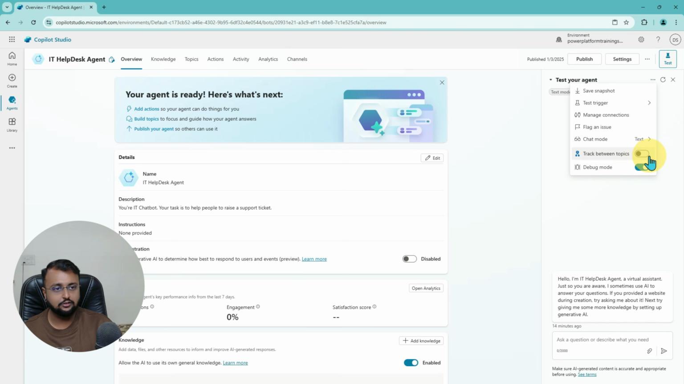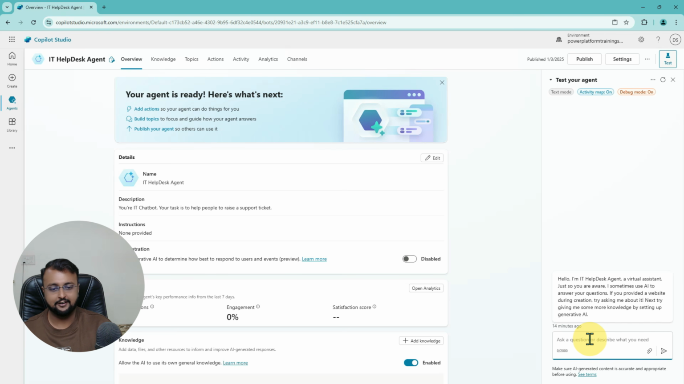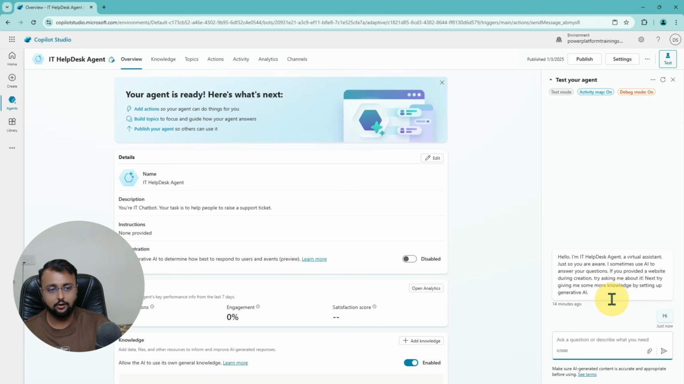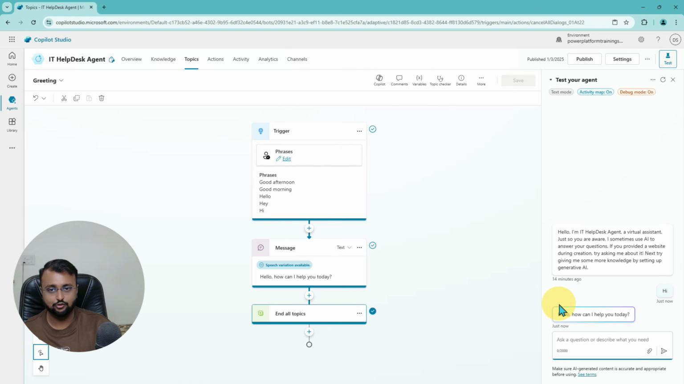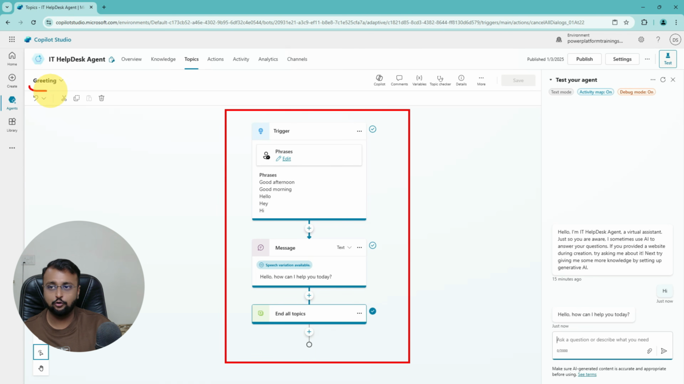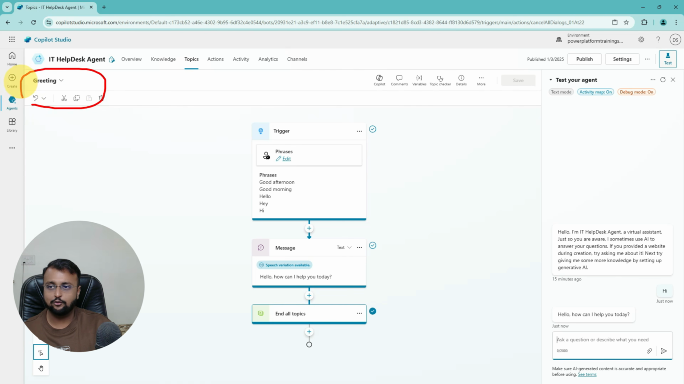Make sure you also turn on track between topics. What happens here is whenever you enter anything, it will show you exactly which topic is being triggered. So first of all, let me enter hi, and it prompts me with a greeting message, asking how can I help you today. And you can see the overall progress as well: the greeting topic has been triggered, which was an out of the box topic.